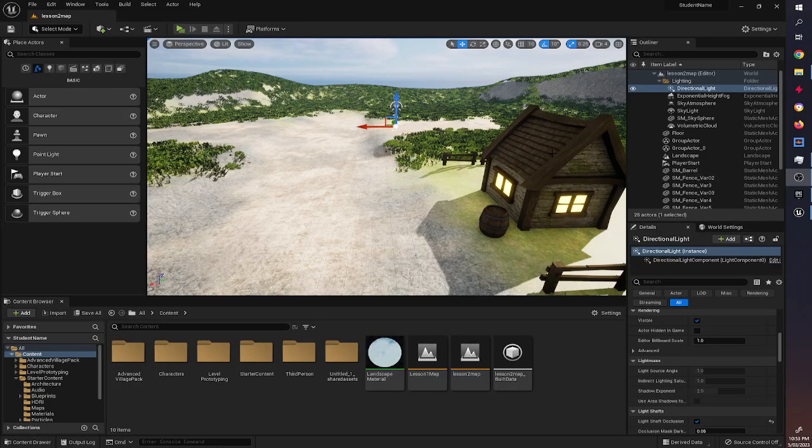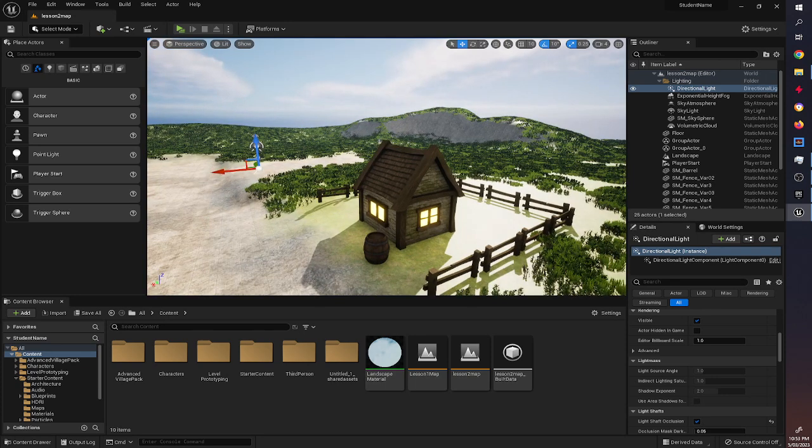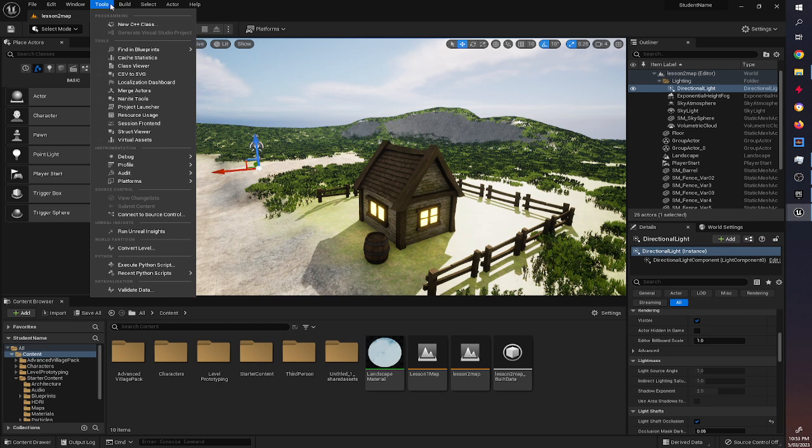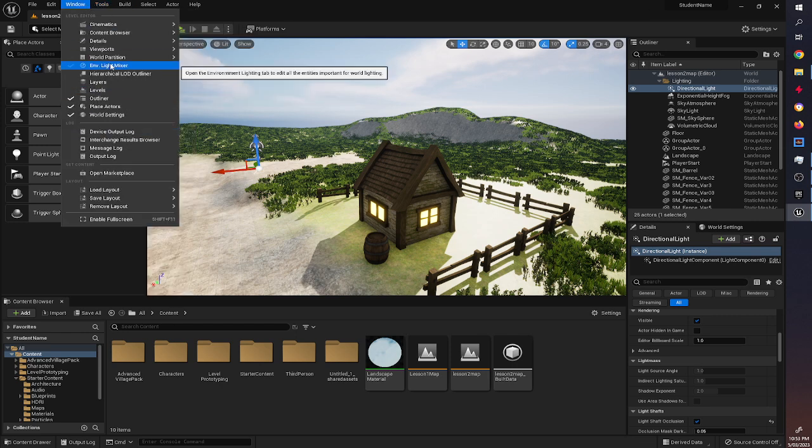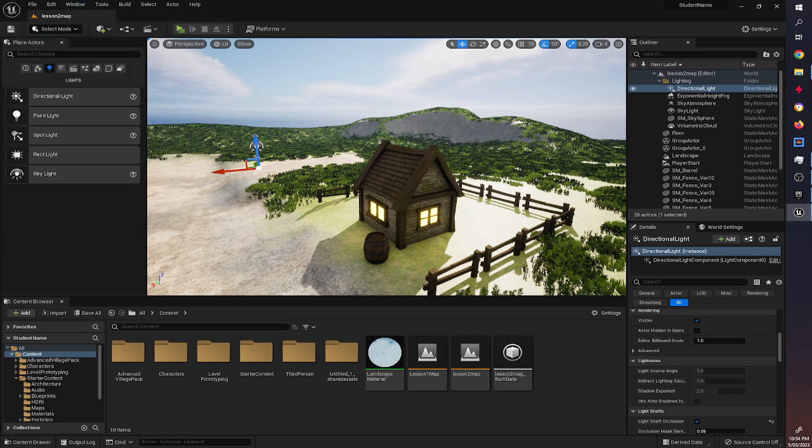Now that we've played around a little bit with static meshes and landscape, we're going to talk a little bit about lighting. So there are a number of different types of lights, and to look at them, we're going to need our place actors in world highlighted here so that we can access them through here.